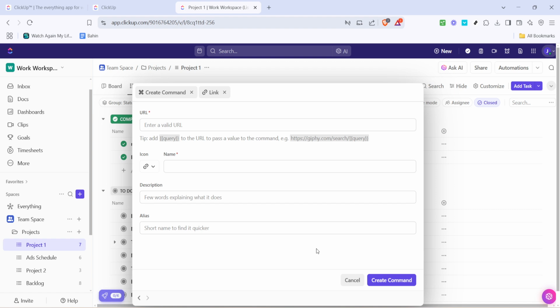Custom commands are powerful tools in optimizing your tasks and projects, saving time, and keeping everything organized. Be sure to experiment with different command setups to see what works best for your workflow.